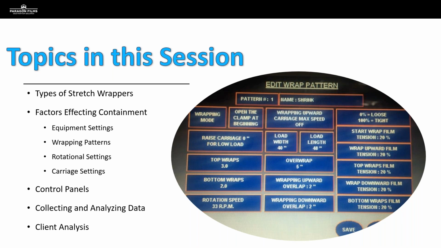And then we're also going to discuss the different factors that affect containment. This can be found in the equipment settings with wrapping patterns, how rotational and carriage settings can affect containment. And this is all going to be found on control panels. So we are going to look at control panels as well and the different varieties of control panels that are out there and what they allow us to do. And then we're also going to talk about how we collect and analyze this data, how we measure containment out in the field, and how we input this into our client analysis.